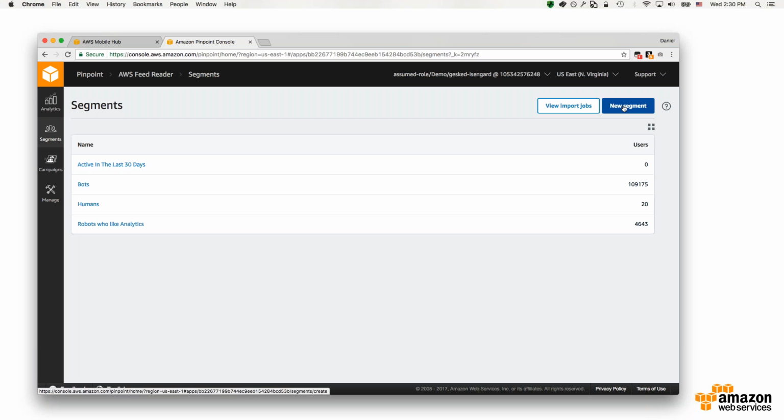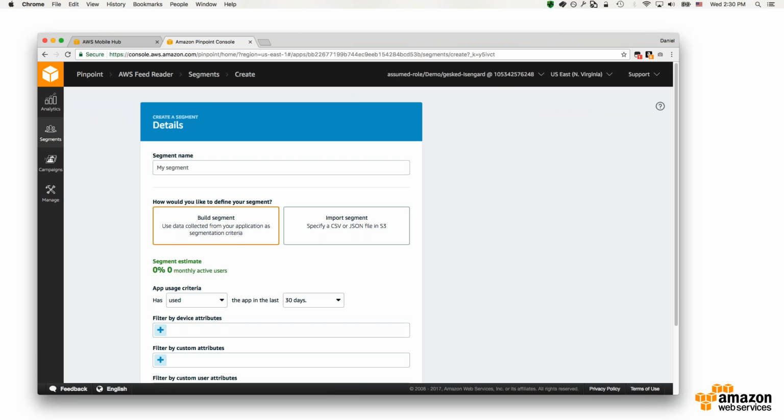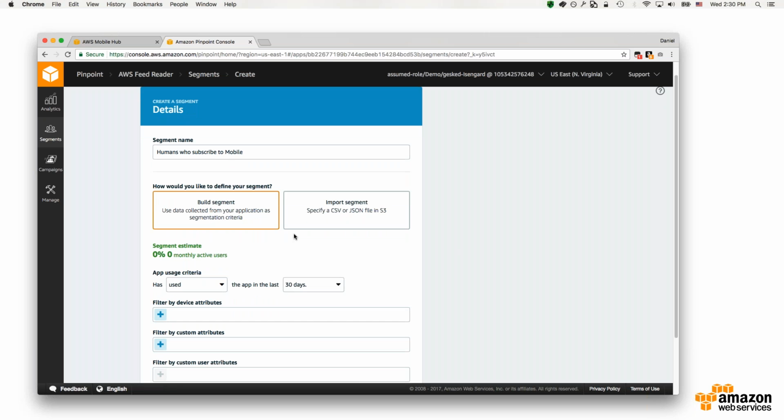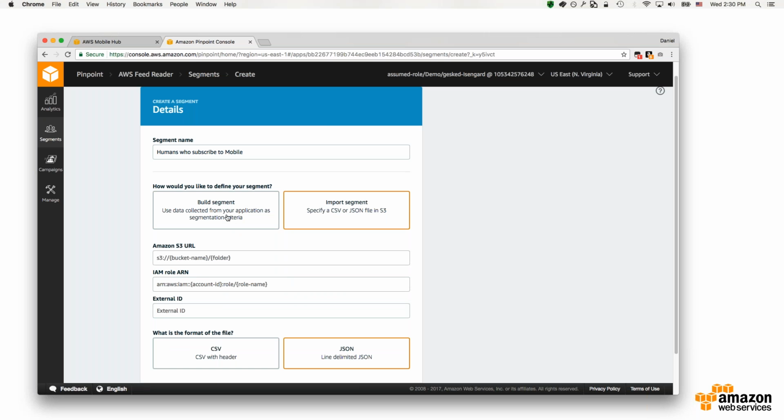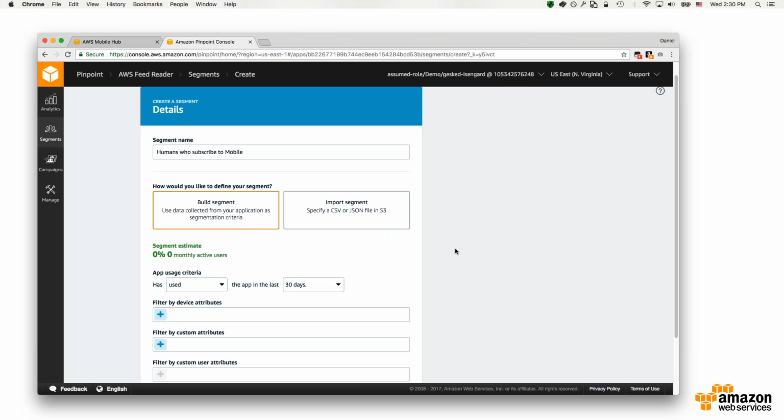To show you how segmentation works, let's create a new segment. Let's call it humans who subscribe to mobile. That's where we type the name of the segment. Then the first question is, how do we define the segment? Is it a segment that is built dynamically based on data that's collected in the application, or do we want to import the segment from a file? Say you've already got segmentation data, you could import it here to create a campaign for a static segment.